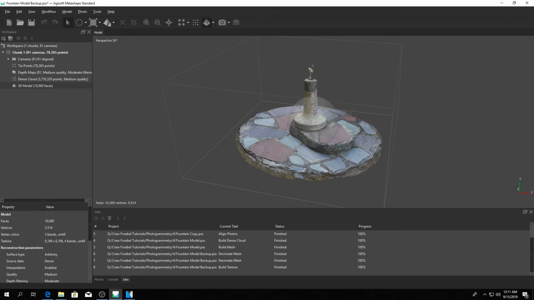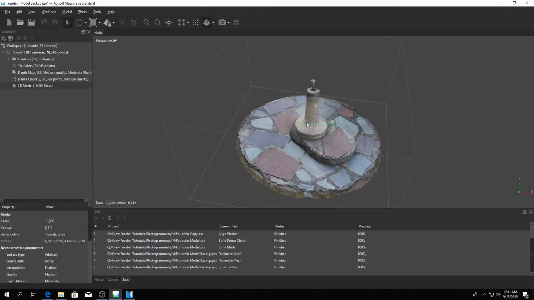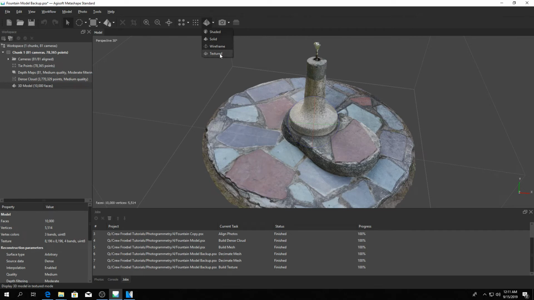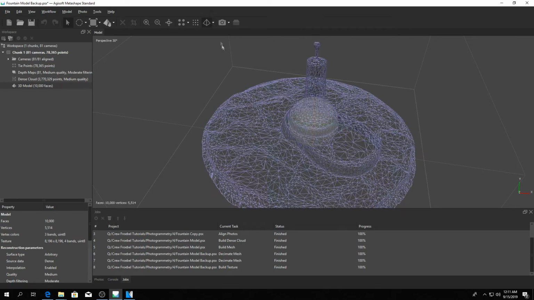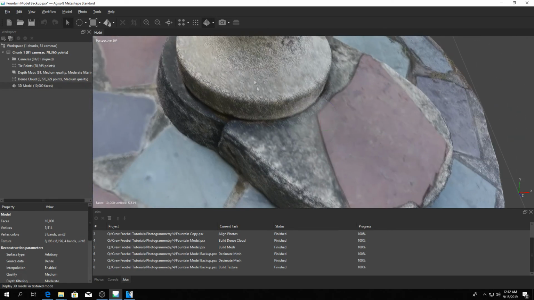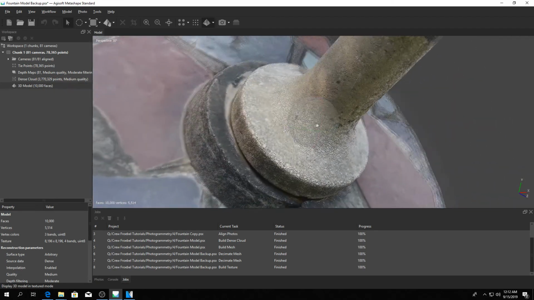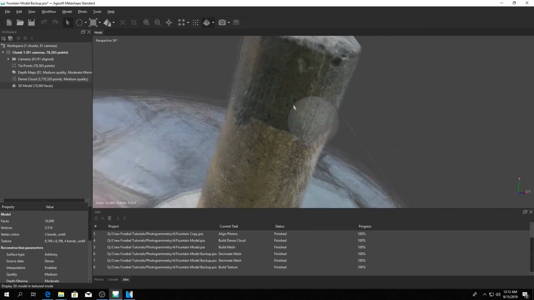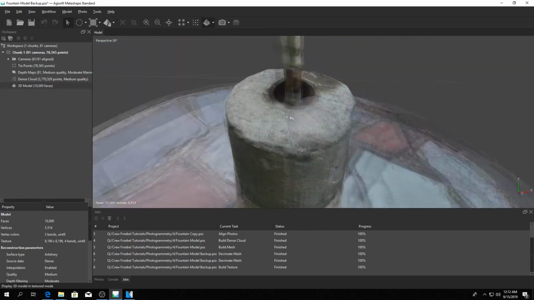And ta-da! As you can see, our textured model is complete. To view the textured model, go up here and then select Textured. This is where you can also view wireframe, so select Textured here, and you'll see your model in its nice textured form. And if we zoom in here, just wow, we've got some really nice detail going on here. All the little cracks and stuff.